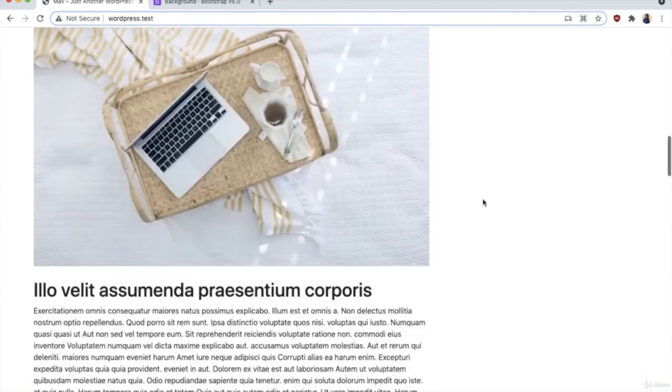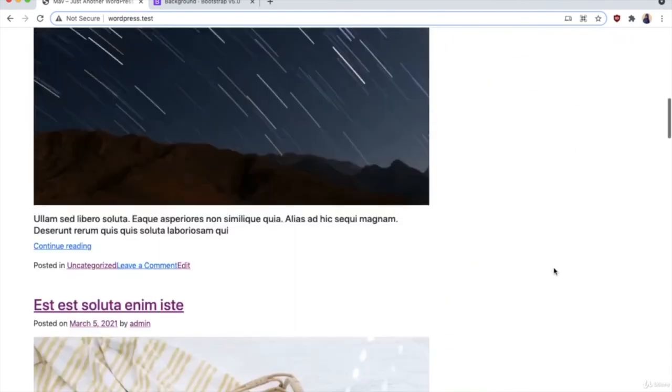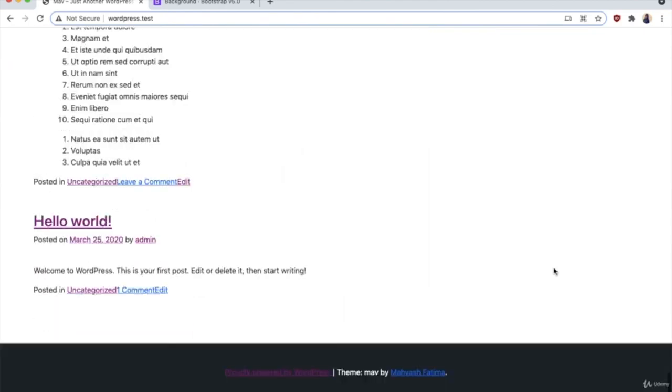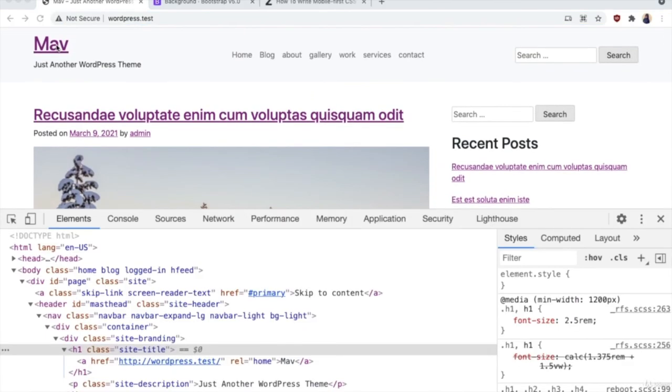Now we have a footer, header, main, and a sidebar. Site title, post titles and widget titles are looking bigger. We need to reduce its font size.